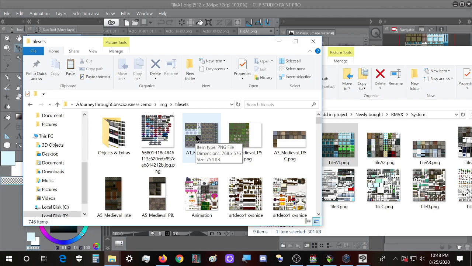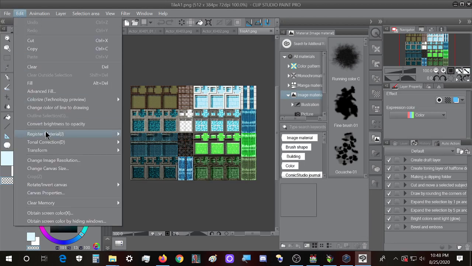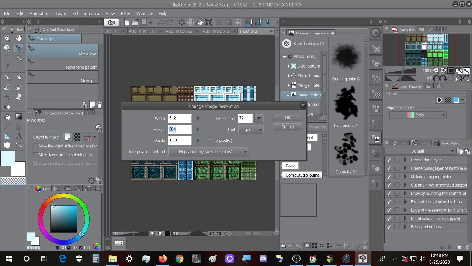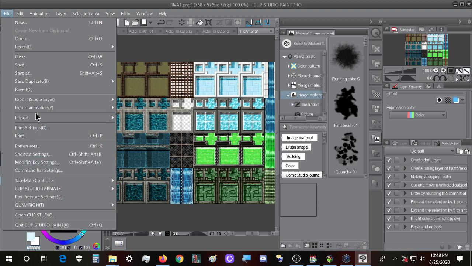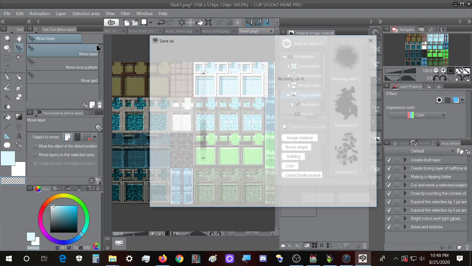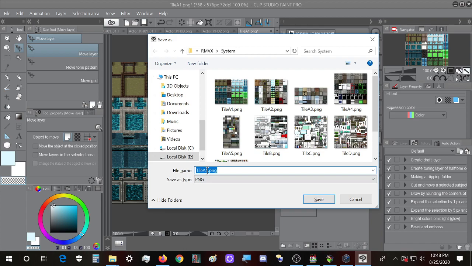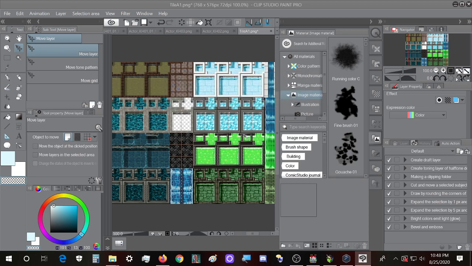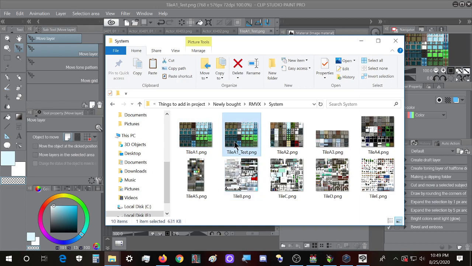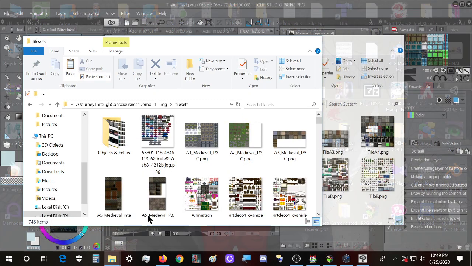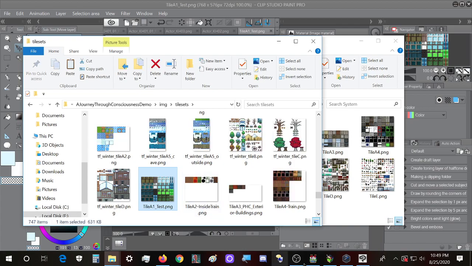Okay, so 576 again, we have to change image resolution 576. Alright, file, okay, Control Shift S, let's call you test. I'm gonna delete these anyways if they don't work, like these ones. Alright, yes, good. Now in here we have test. Okay, we go to tile sets, we put this one in here.